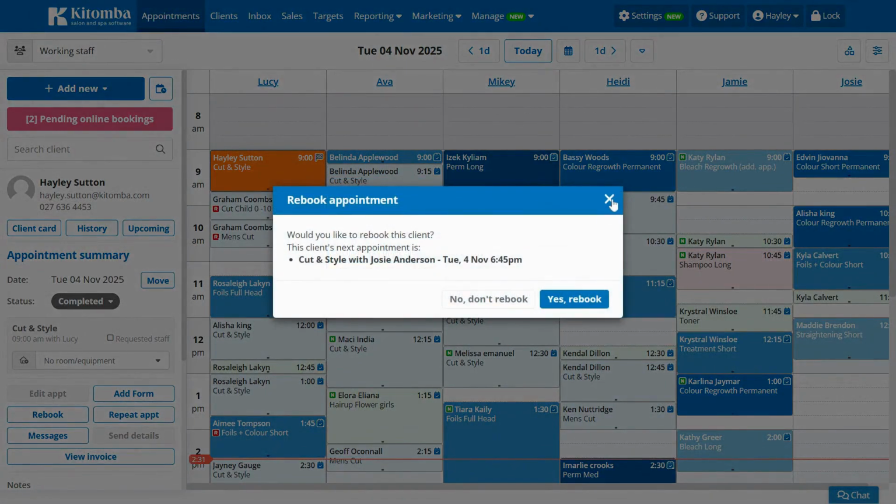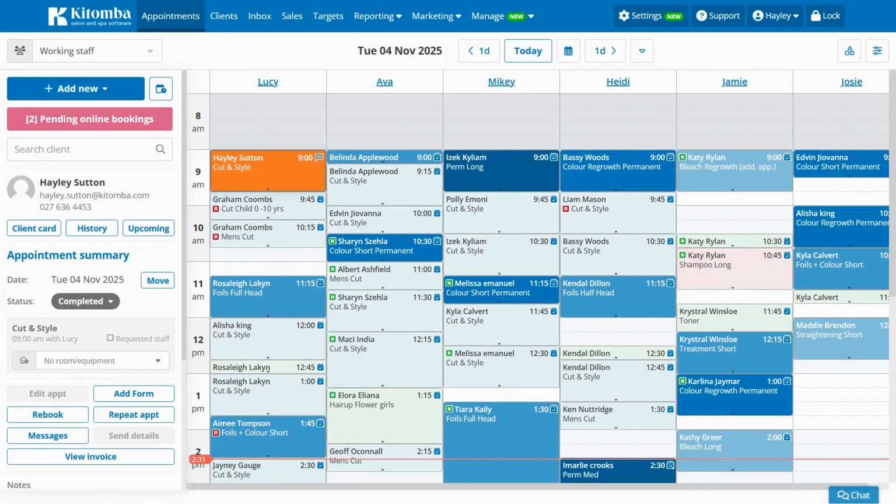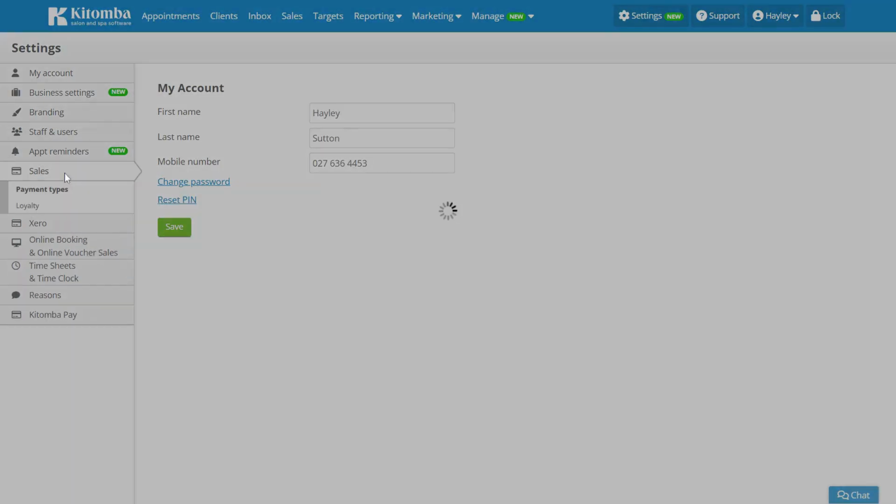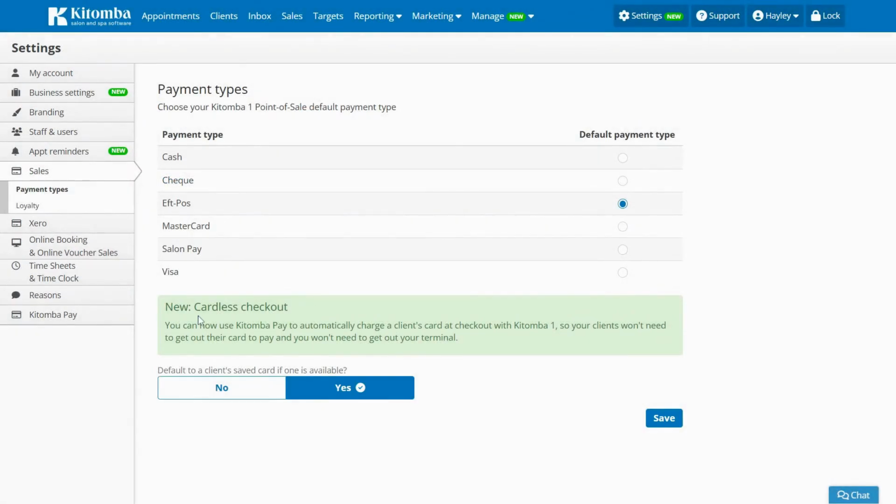If there is an issue, such as the card being declined or expired, Kitomba One will let you know so you can arrange an alternate payment method. If you don't want Kitomba One to default to using a client's saved card, head to Settings, then Sales, then under Cardless Checkout, change the default to client's saved card if available setting.